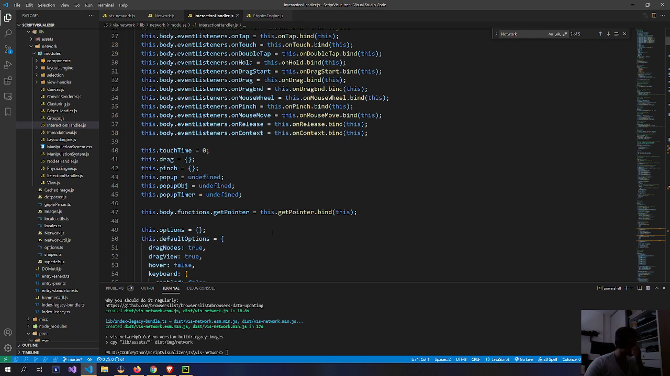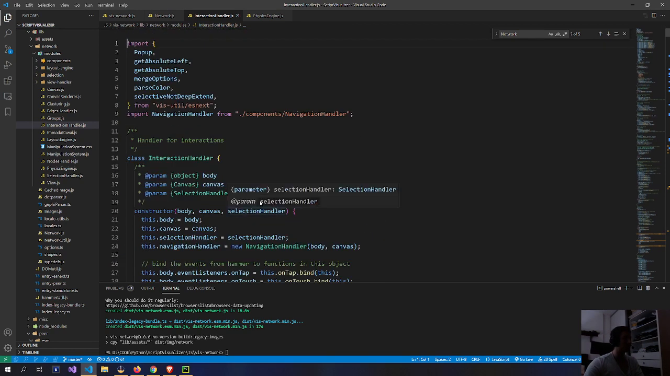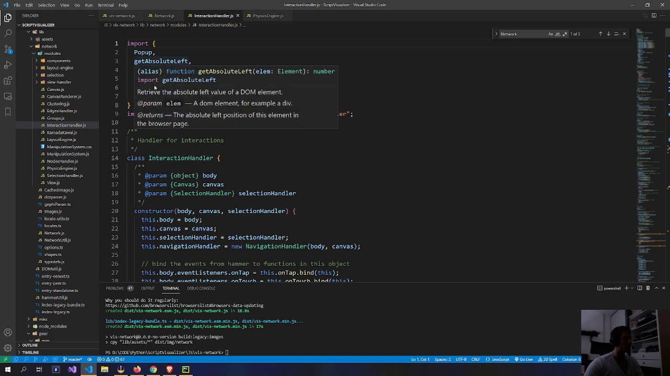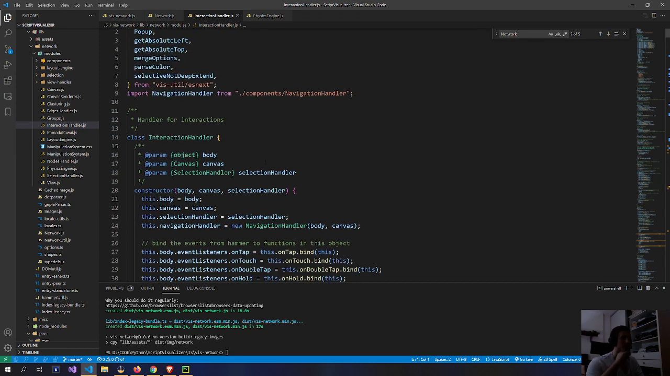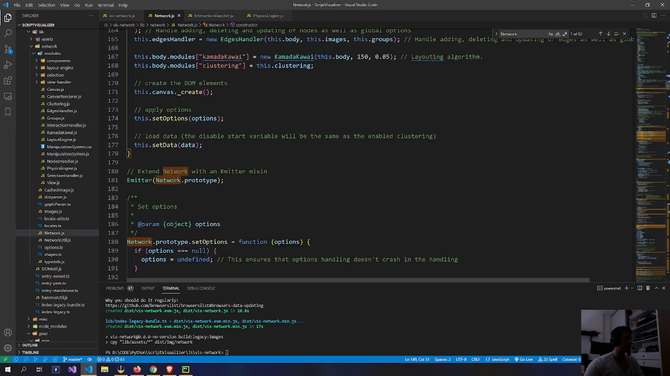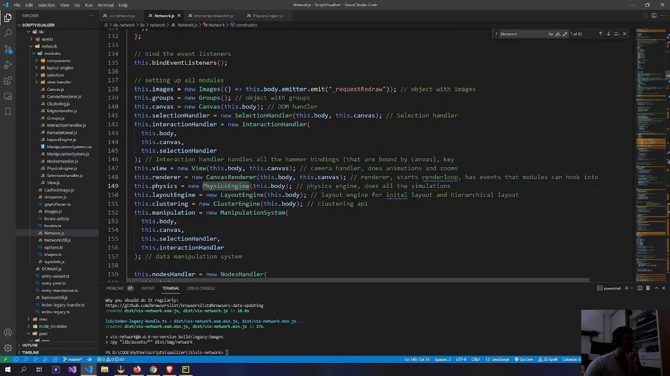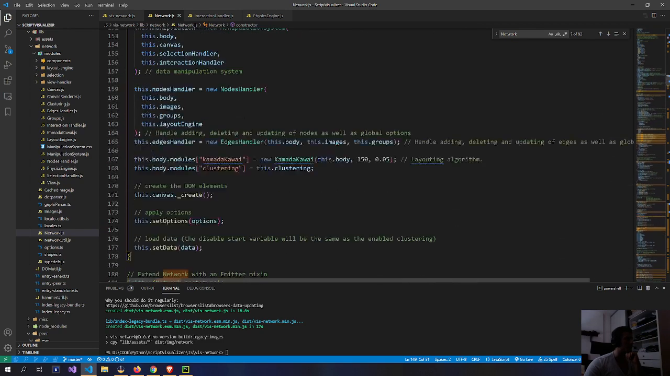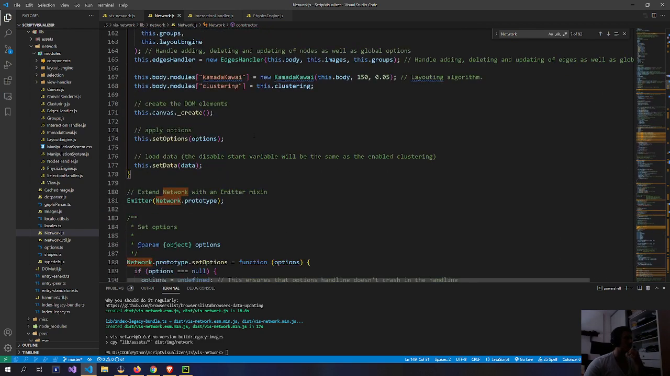So I think this is the class that I have to change. That's what it seems like. But I don't understand. Maybe the network is the parent class and the interaction is the subclass. But I don't understand how the options, if that's the case, how the options become.